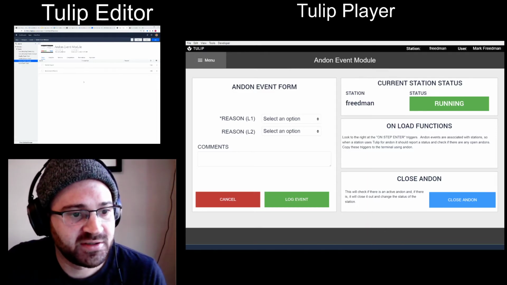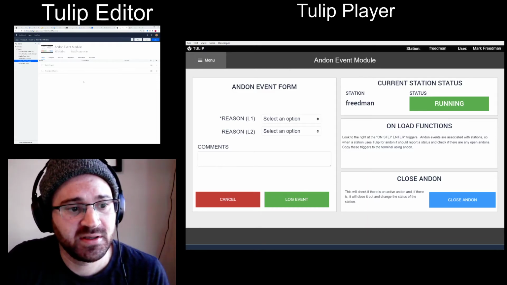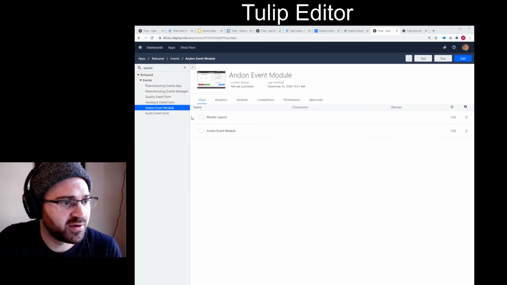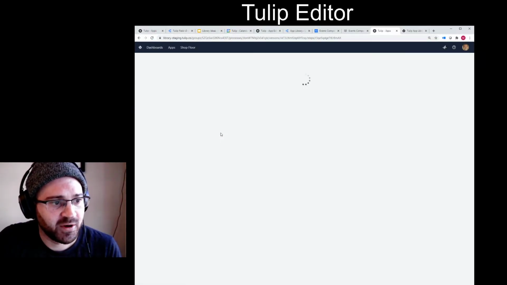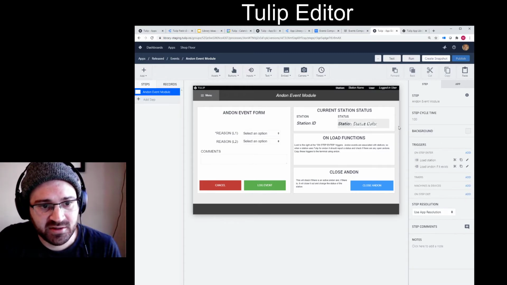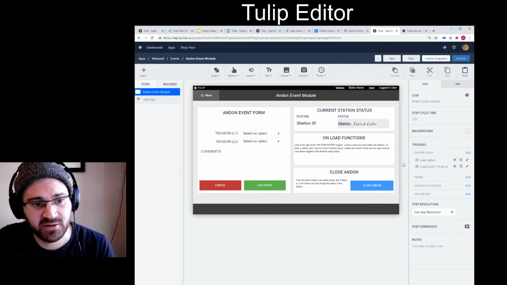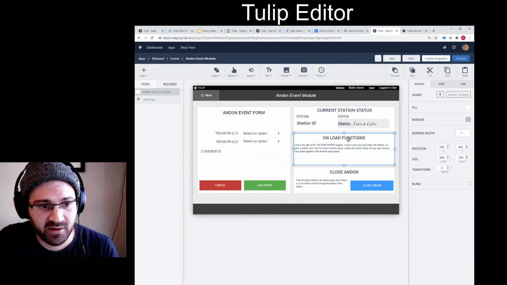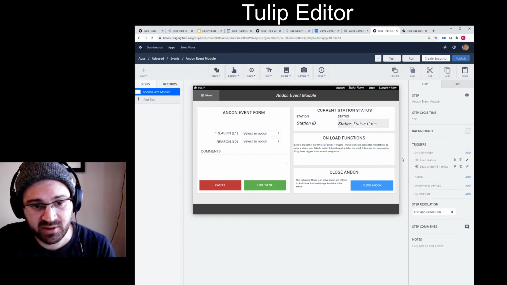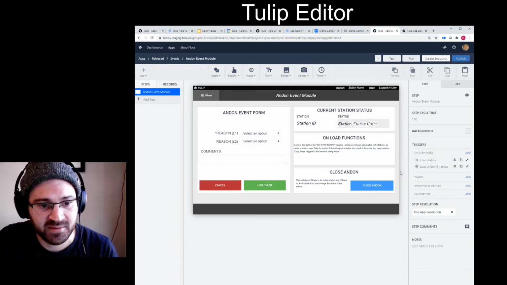So let's look a little bit into how you might use these. If I go into the editor, you can see here I have this Andon event module. And what I can do basically is just copy and paste these elements. I can just select this and copy and paste this into an application if I want to. And then over here you'll see there are functions that happen on loading the application. You can copy those and paste those in.